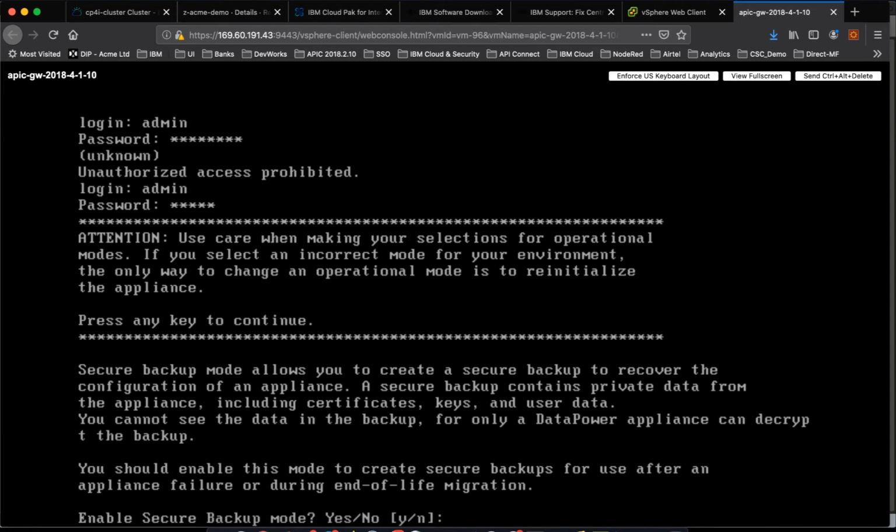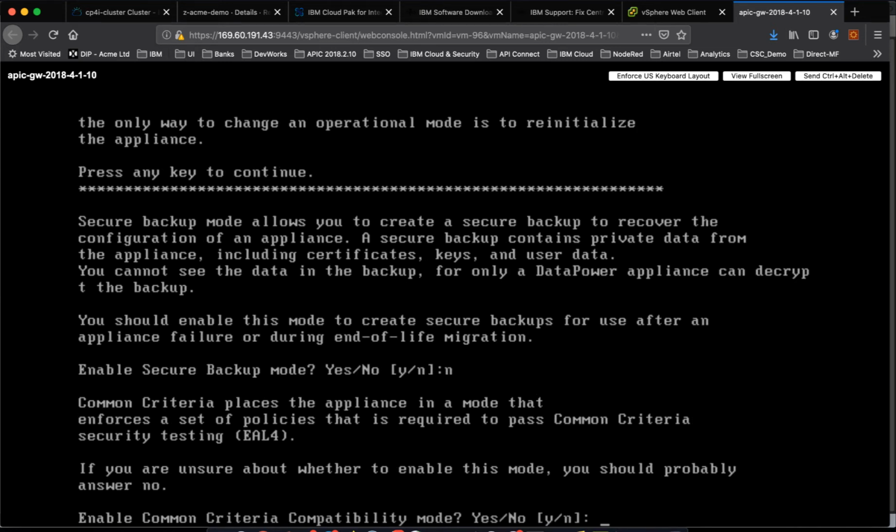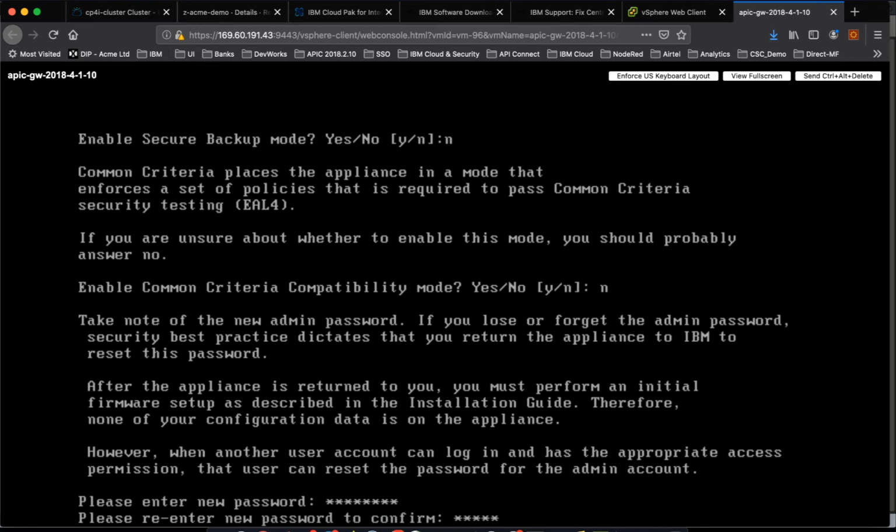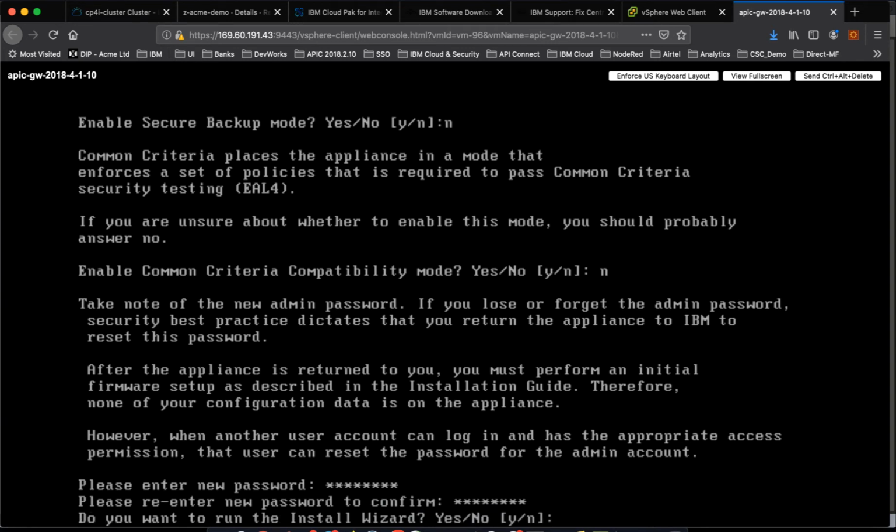So now it says enable secure backup mode. This is a dev mode or demo mode, so I said no. Common criteria compatibility mode, I said no. Enter a new password. Provided password. Do you want to run the installation wizard? Yep.